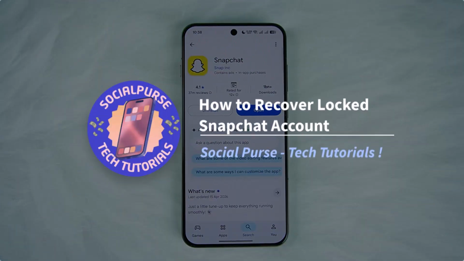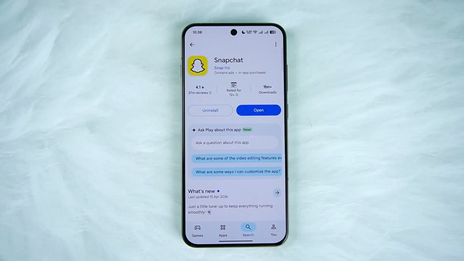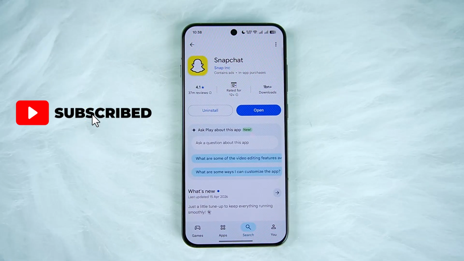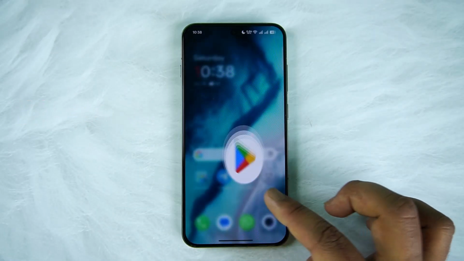How to recover a locked Snapchat account. If your Snapchat account has been locked, first of all, if it is just a temporary lock, waiting 24 to 48 hours is going to automatically remove that problem. If not, you can try a couple of fixes.